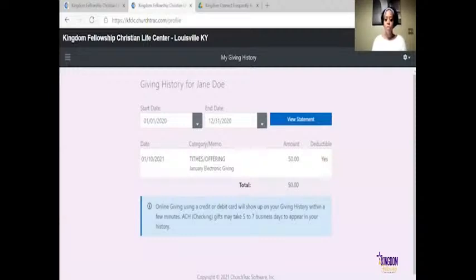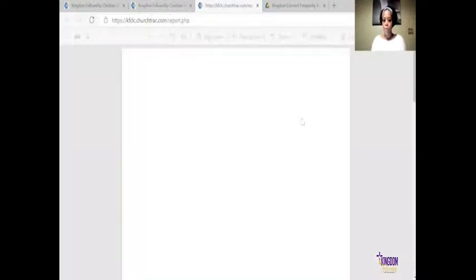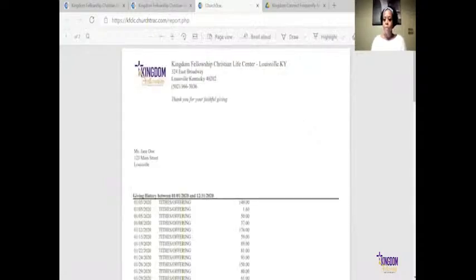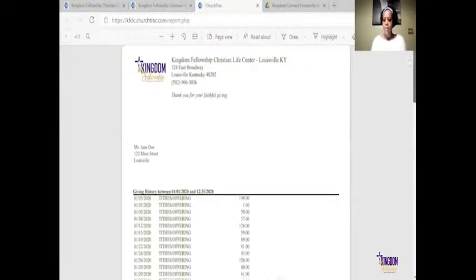But once you set your date parameters, you'll click View Statement. When you click View Statement, it will download a Word document in letter format. And as that's pulling up, I can walk you through that. So here's an example of what you can expect to see.